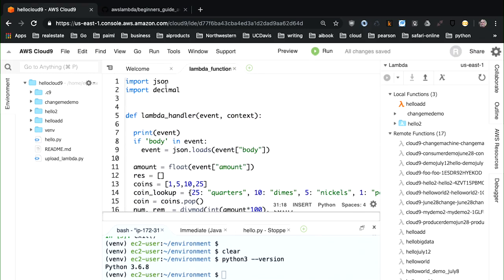So I first import a JSON library that's built into the standard library of Python that allows me to handle JSON. I import the decimal library. And what this function is going to do is it's going to correctly return back change. So if I pass in a value of amount $1.37, it would first grab all the quarters that it could give me, then it would grab all the dimes, and all the nickels, and then all the pennies, right? So really a typical process as a cashier would do.